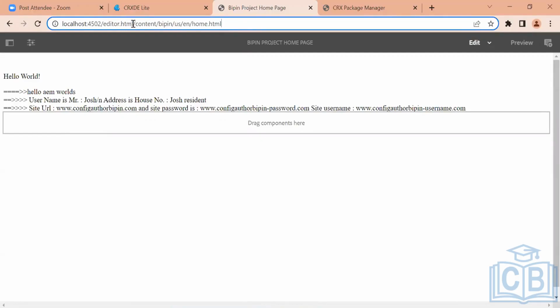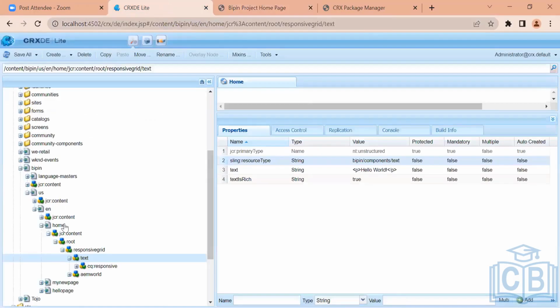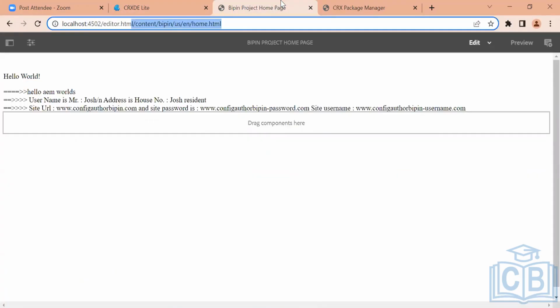If I hit this URL, then behind the scenes this page should get opened. Basically, this node should get rendered. This is also rendered by every resource. Resolution in AEM is being done by Sling.